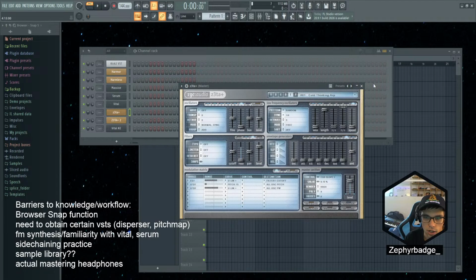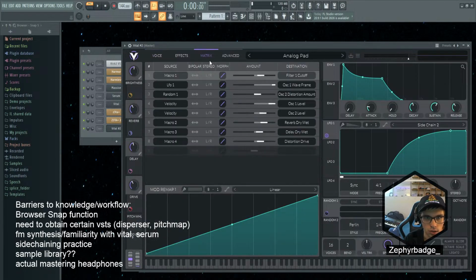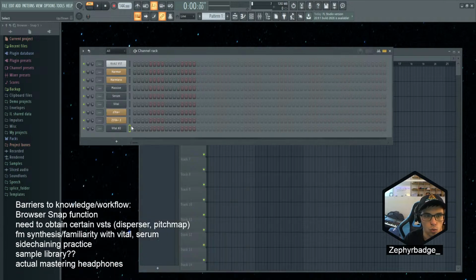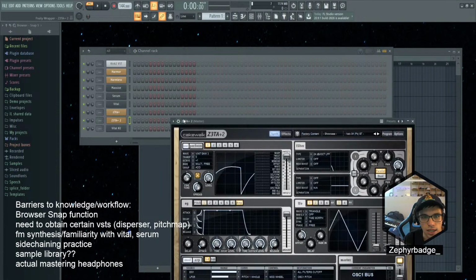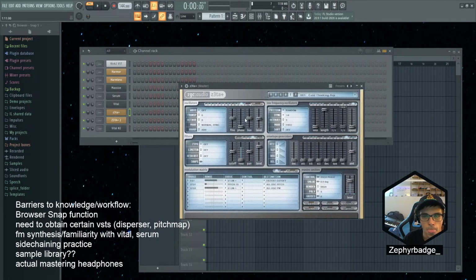It's just all on one screen. And our matrix from Vital and Serum, it's the same thing. You're talking about a source, a destination, how much it is, and then the curve. So that's crazy.